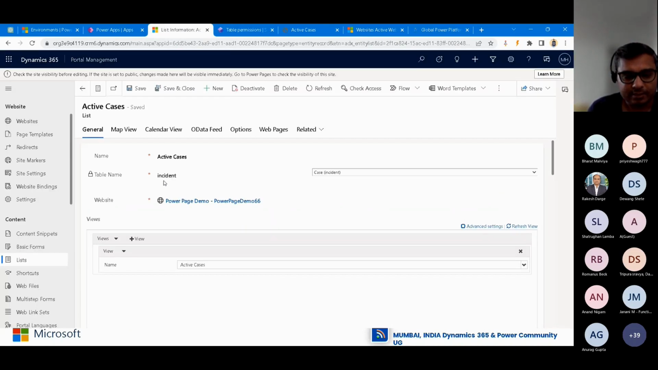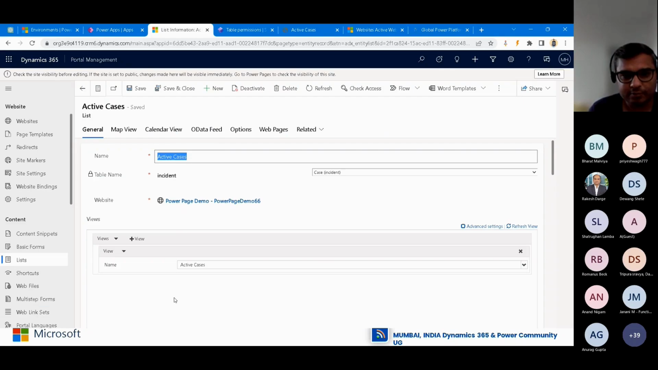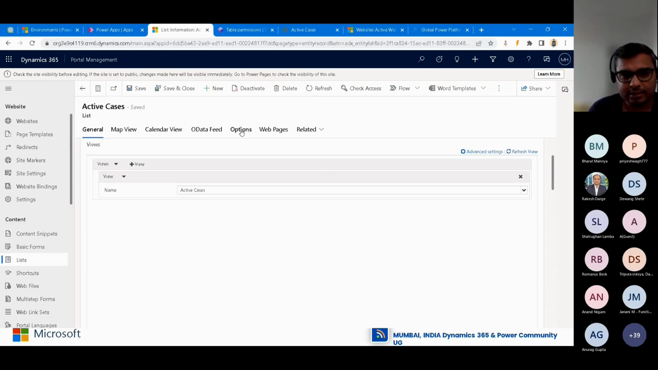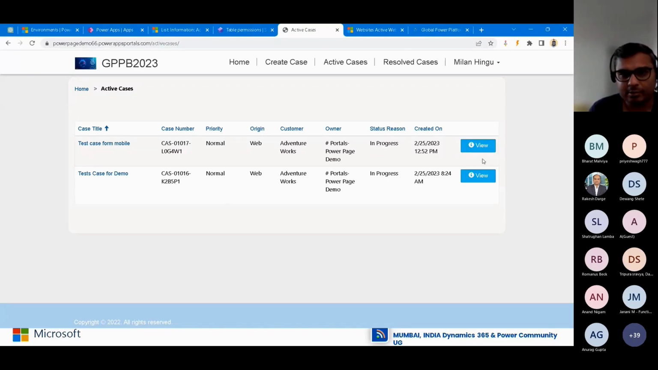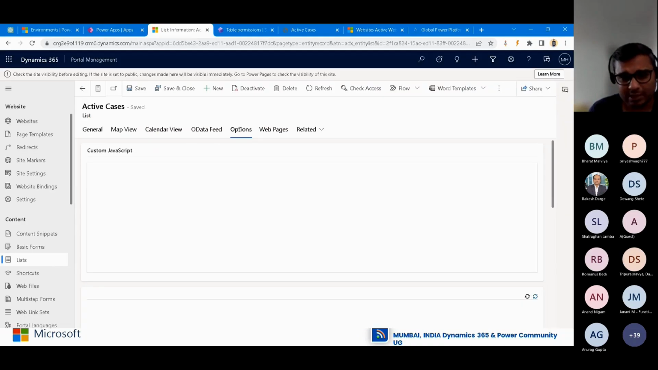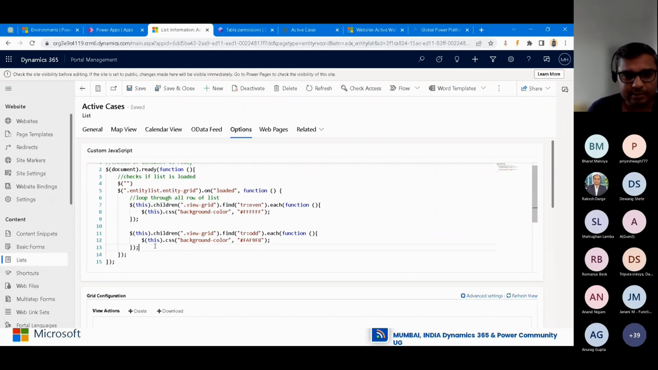And so as I was showing, this is the list which is showing as active cases here. This is the active cases view, and I just wrote a little code to change how it looks. Out of the box, it was showing a drop-down menu, but here we can show a button. Those types of customization you can do here in custom JavaScript.